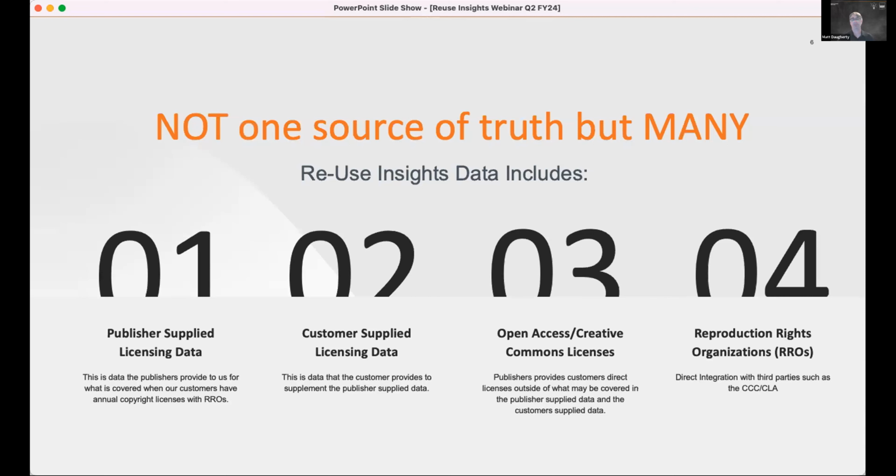And what exactly are these many sources of truth that we're taking into consideration? Well, the first is publisher-supplied licensing data. This is information coming directly from the source. It's coming directly from the publishers, and they're letting us know how their content can be used and reused. The second is going to be customer-supplied licensing data. This is information coming from you, the customer. So if you have a specific relationship with a particular customer or publication, you have tokens or subscriptions, we're going to take all that into account and make sure that that information is illustrated within the platform.